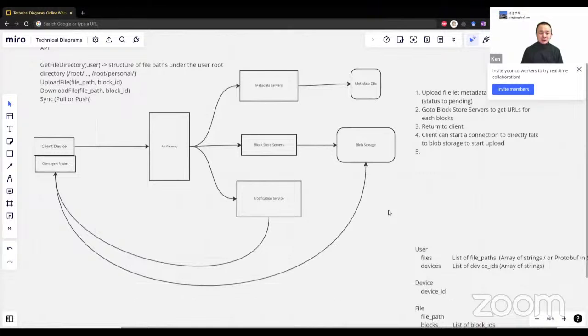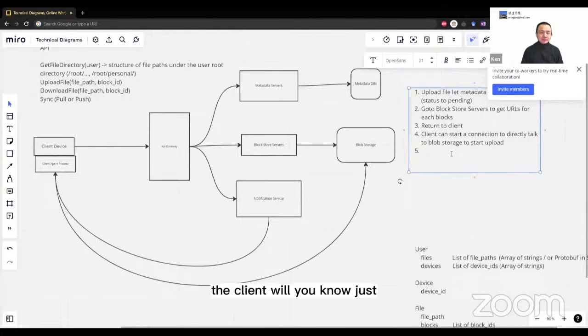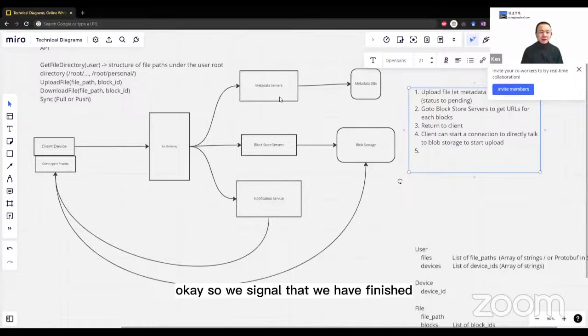After that, we complete the upload. So what's after that? Yeah, so step number 5. Once we have all the upload finished, the client will just talk to the API gateway and signal that we have finished. Okay, so step number 5 is the client signaling to the API gateway that we have completed the upload.